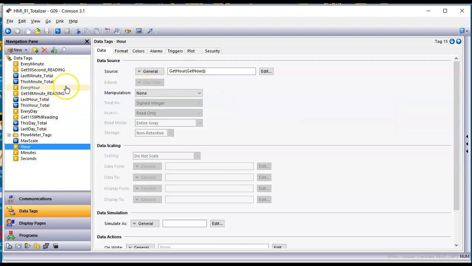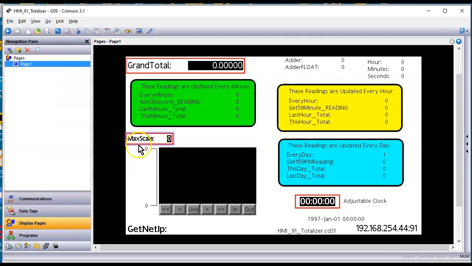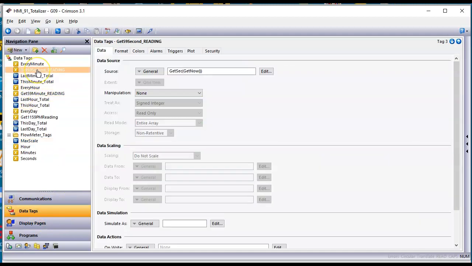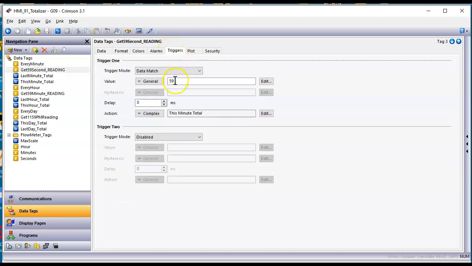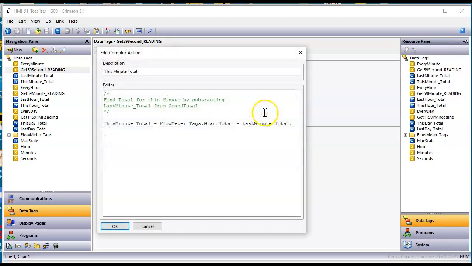In this application, if I want to get the reading per minute, I've got one tag called get 59-second reading. This tag has get seconds, get now, so it returns the current seconds. If I go to the triggers tab, I'm saying when this tag equals 59, so at 59 seconds, I'm going to find out this minute's total. I've got this here as complex code. Let me show you the code.